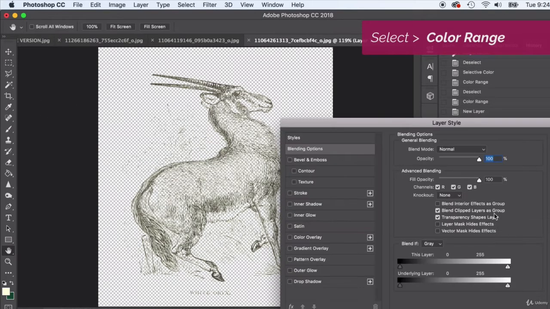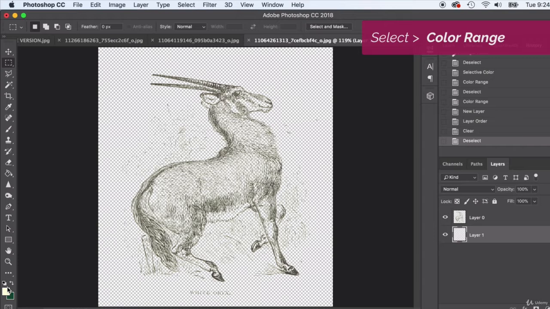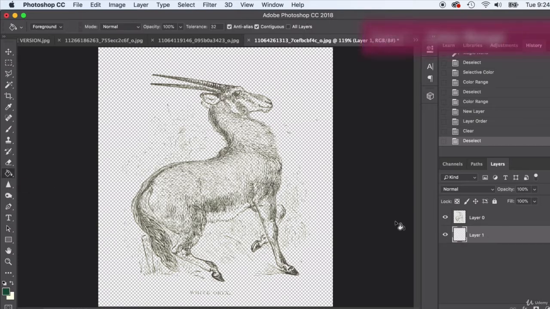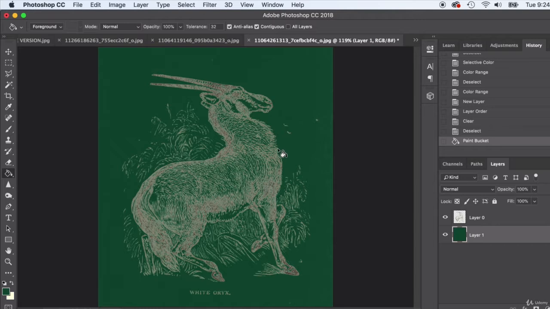So let's go ahead and do a solid color. I'm just going to do a color to test out how well that removed. So I'm just taking this bottom transparent layer and adding a color to see how that looks.